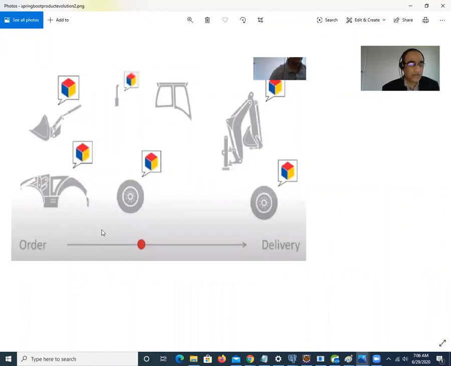Then we discussed whether there is a way to apply springboard with the context of product evolution. But before that, let's think a little seriously about what exactly we mean by product evolution.